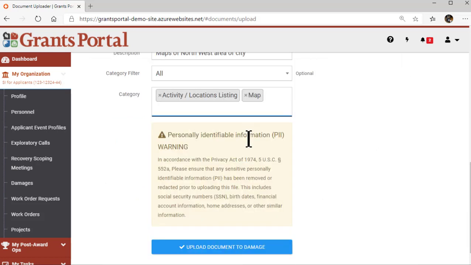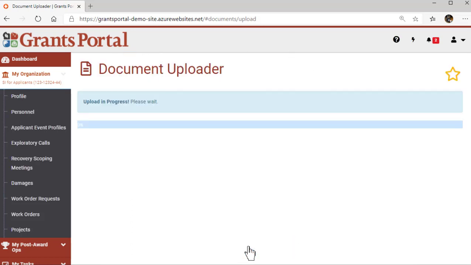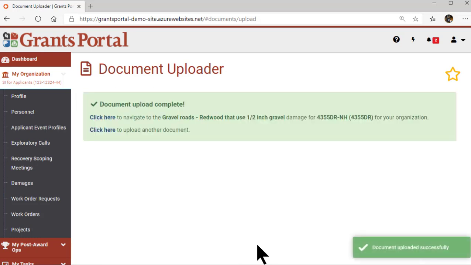It's going to give you a warning about PII, which is personally identifiable information. We want to make sure there's nothing like social security numbers, which is nice because this is just a map. So finally, I'm going to hit upload document to damage. It's even giving me this final note that asks, are you sure you want to put it in the damage? And I'm like, yes, I am sure. It gives me a progress bar, and then my upload was successful.